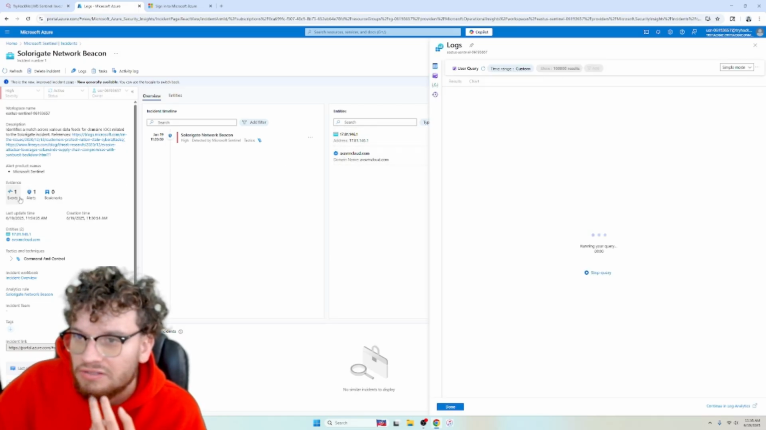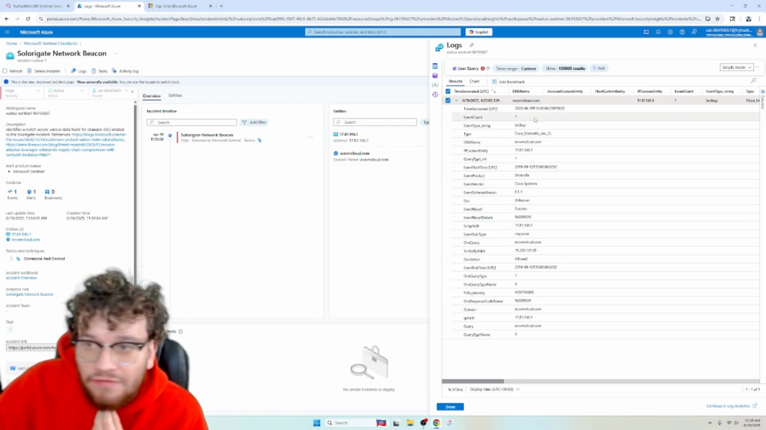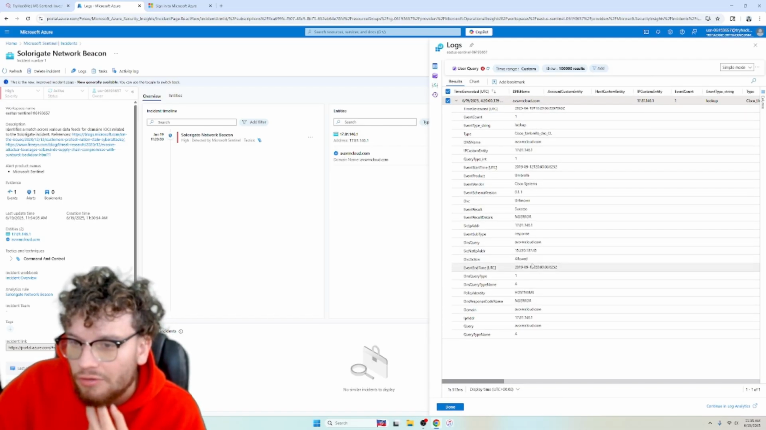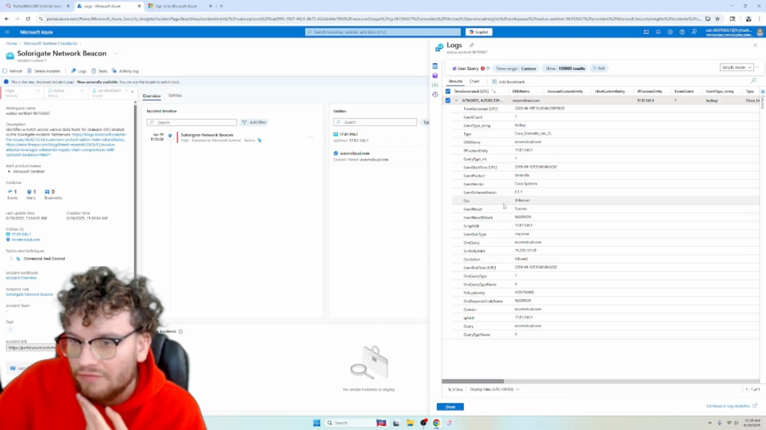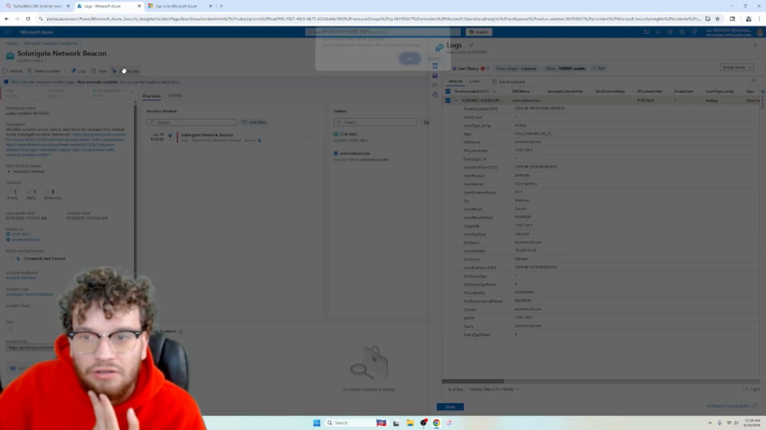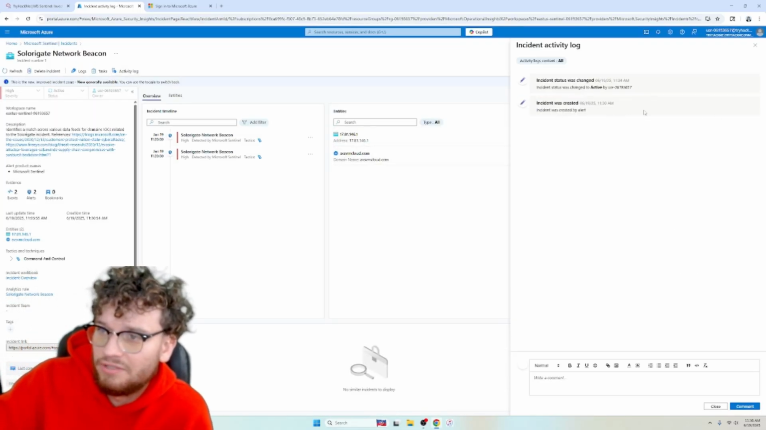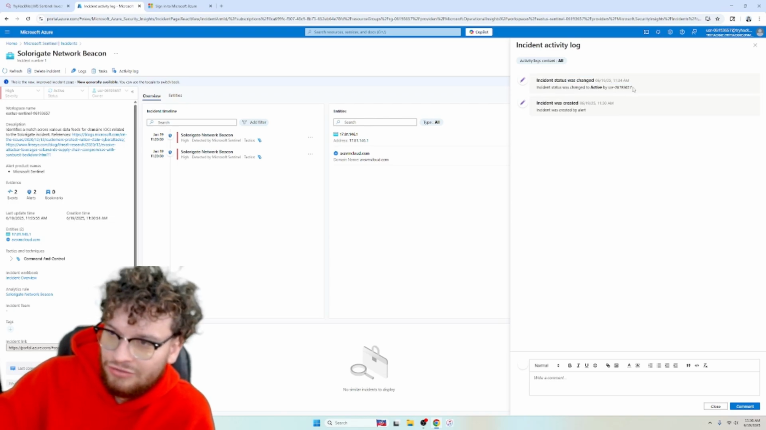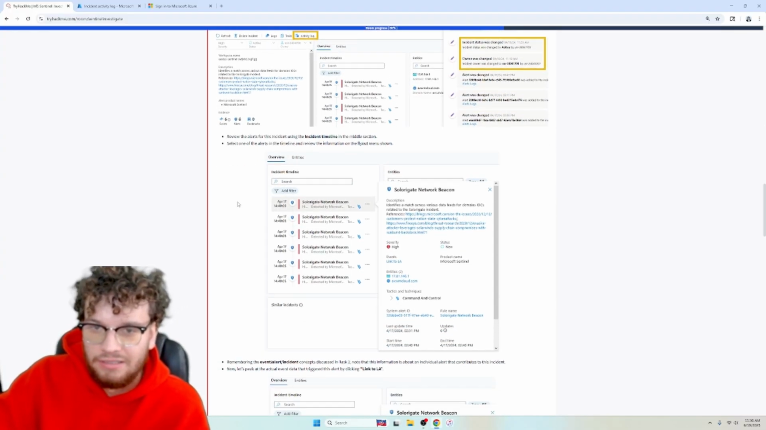We can click this one event and see a lot of good information about it. This is kind of like a log right here, and it's parsed into this as well. We have our IP address, our event result, success, time generated, and we have our domain as well. Then we can click on activity log to see what has been done on this incident. The incident has been created, then it was changed to active by me, so it shows the workflow of who's working on the incident.